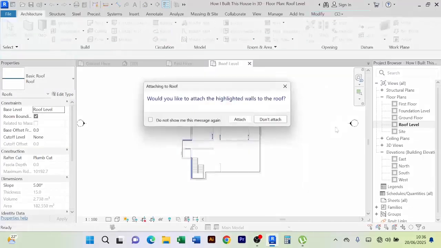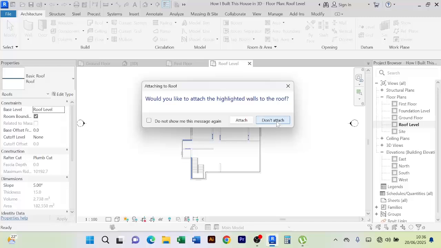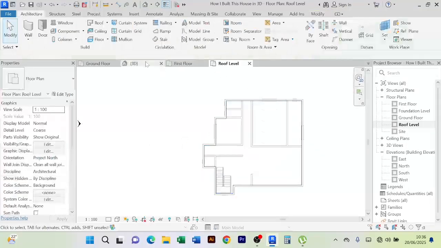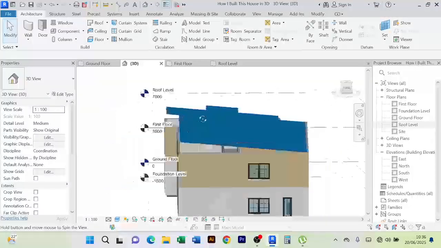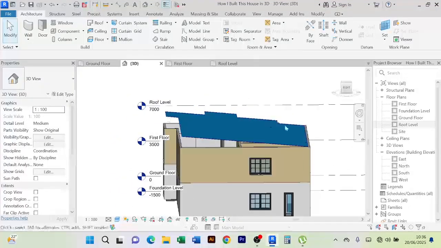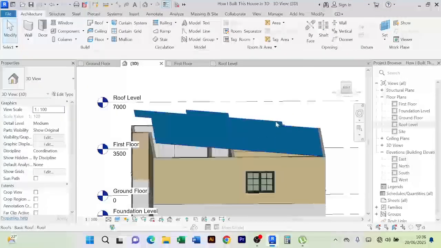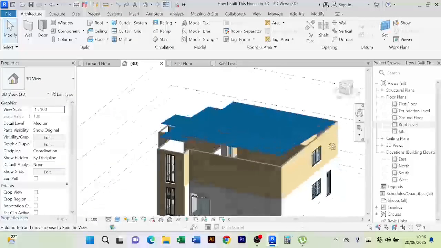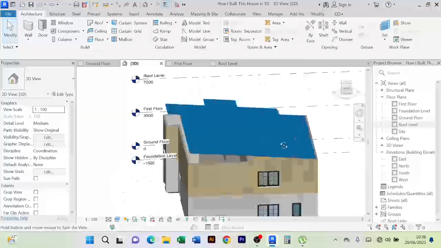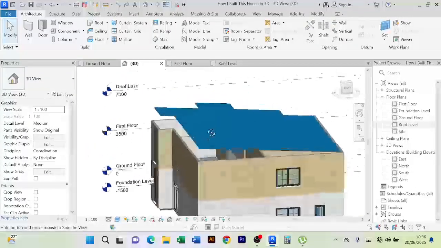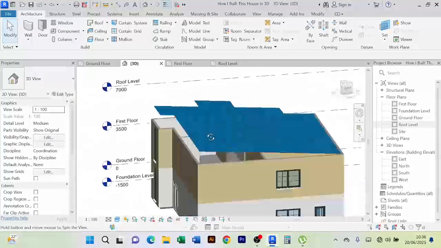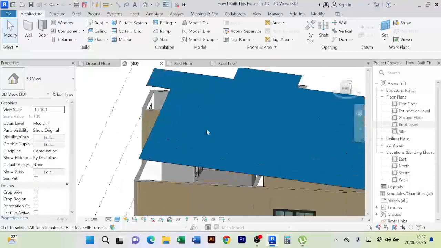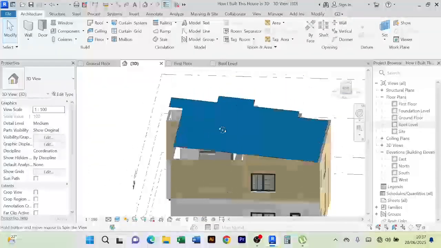So when you click OK, make sure you don't attach, just like that. When you come to a 3D, this is what you will see. You see that everything is sloping that side at an angle of 5 degrees. So that is what we want to achieve. I can reduce the angle a little bit, maybe to 3 degrees, but I think 5 is okay.